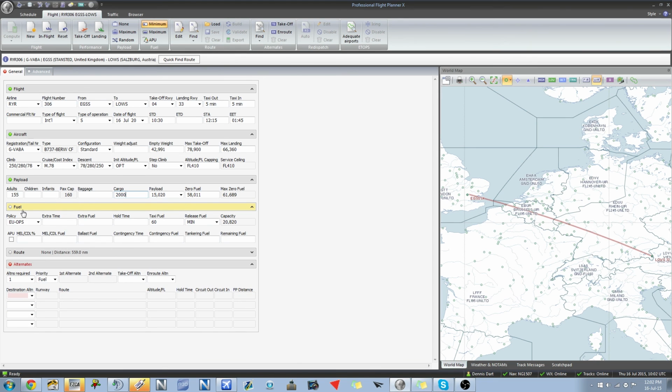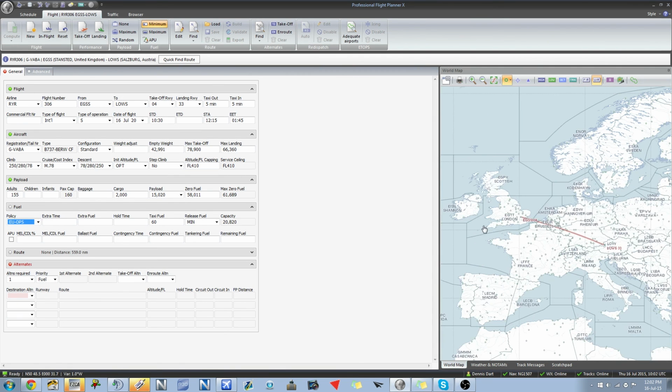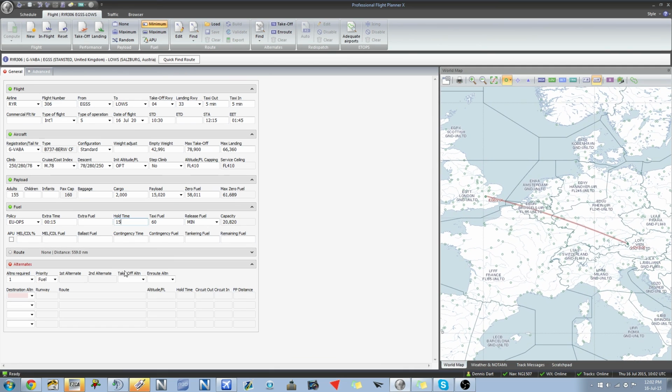In terms of fuel, our policy is going to be EU operations because we are flying in the European Union, as you can see. Extra time, we're going to add 15 minutes, and our hold time 15 minutes, just in case something goes wrong. The worst case, usually no more than 15 minutes is fine, at least on VATSIM, from my experience. APU is going to be on, so we'll calculate some APU time.